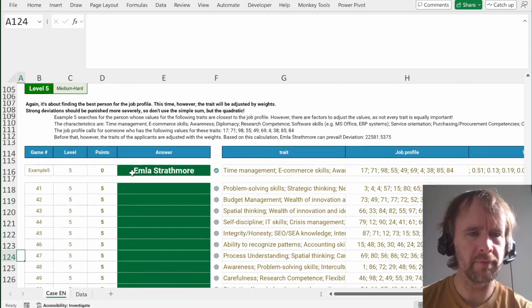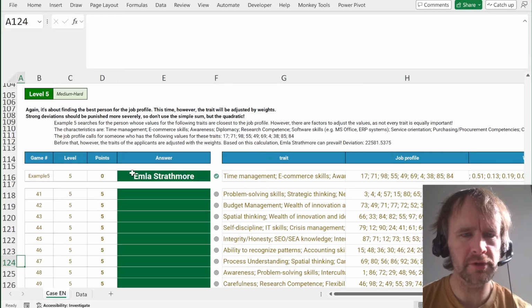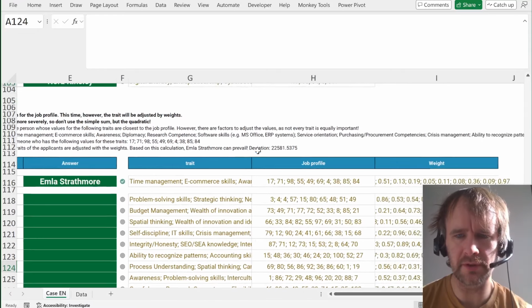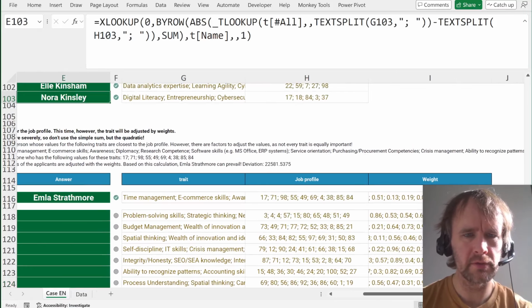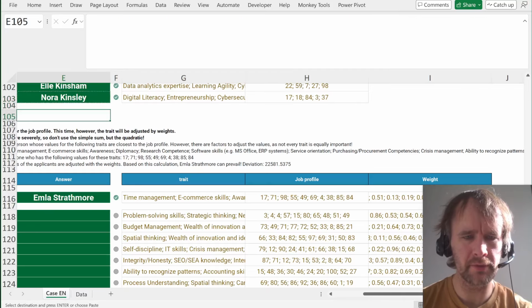Cool. Level 5. Again, it's about finding the best person for the job profile. This time, however, the traits will be adjusted by weights. Okay, fine. I think that's okay. So just copy this down. Break in a second. So hang on, sorry.